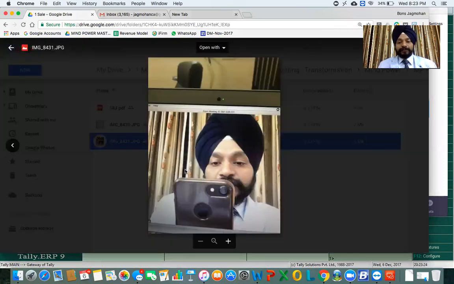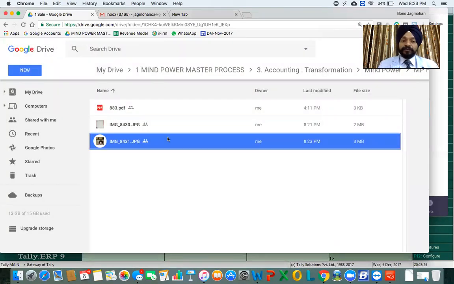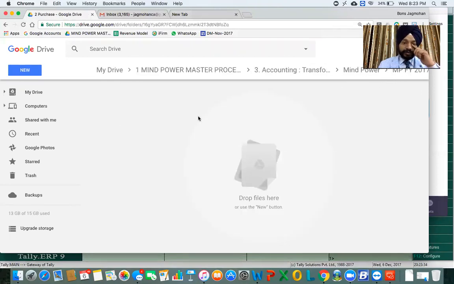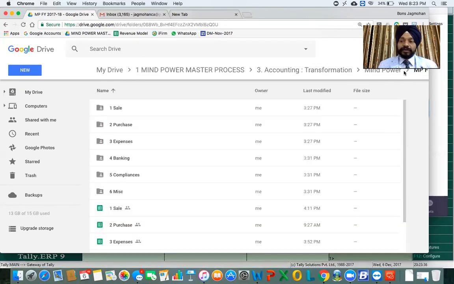So you can see this photo. So this photo can be of any of the bill. That way purchase bill has been entered. Now let me go to the next folder. That is the purchase folder. In the purchase folder, just like a sale, you will upload the bills.